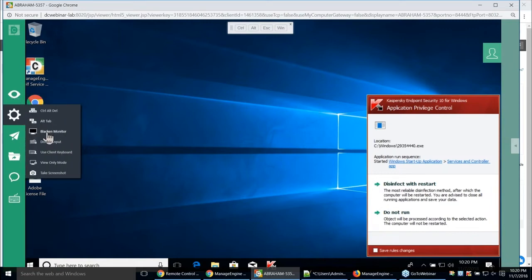I can use this blacken monitor option so the end user will not be able to see what I'm accessing. Even if I'm accessing a confidential network share, or entering a password, the end user will not be able to see what I'm entering on the screen. So I'm going to use this option. But since the user is already using the computer, I want to inform or seek permission from the end user before I use this option.